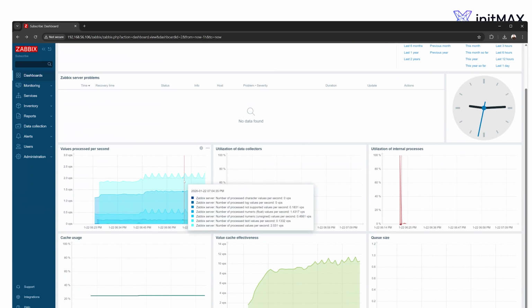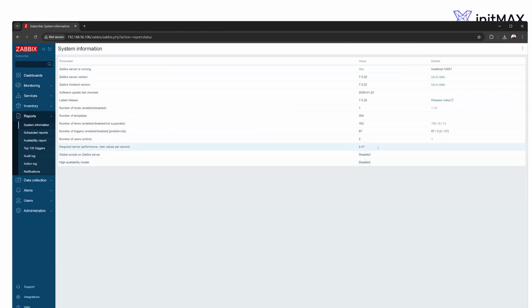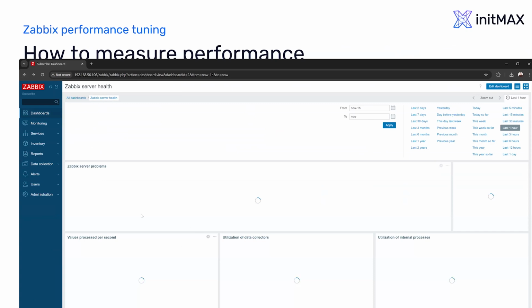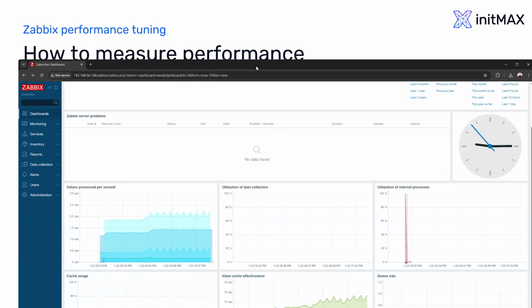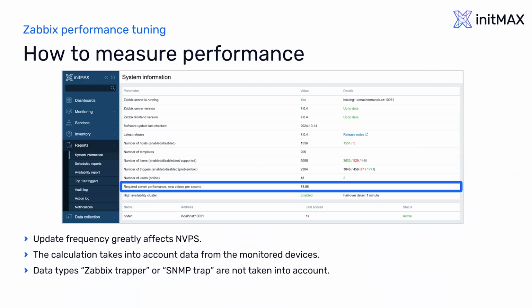So as you can see, the lowest one, the number of processed values per second, is 2 values per second, despite the fact that in the reports we can see that it should be 2.41. So on a clean installation, it might not be such a big difference. But nevertheless, this is the place where you can see the actual number of new values per second processed by your Zabbix server. And why does update frequency greatly affect NVPS? Well, I think it's straightforward. As I said, we're basically interested in the number of items and update intervals, and from that we can calculate the actual NVPS.